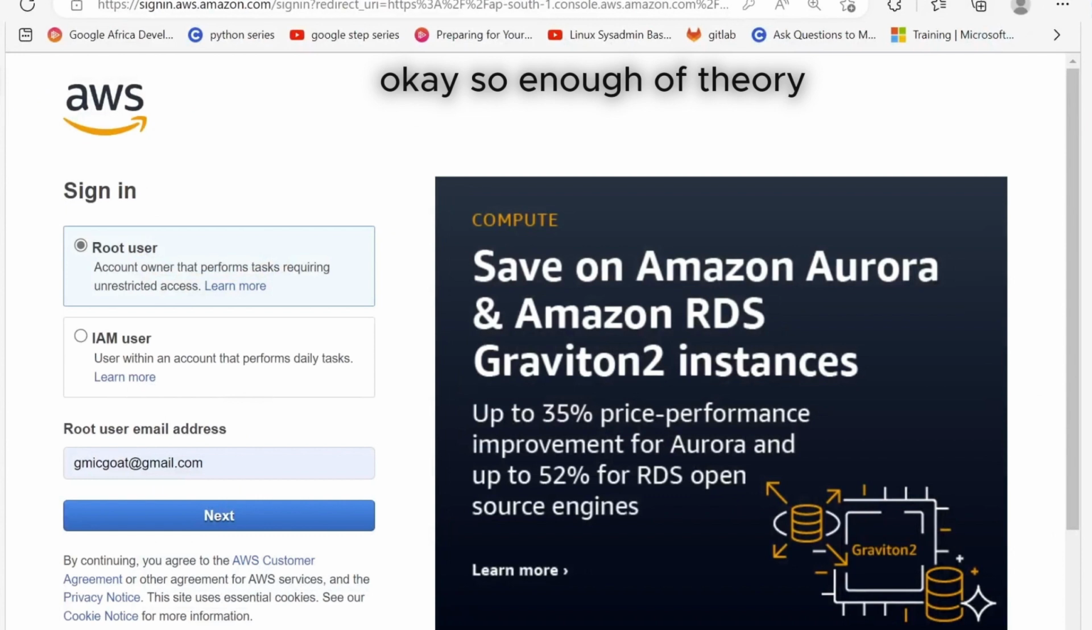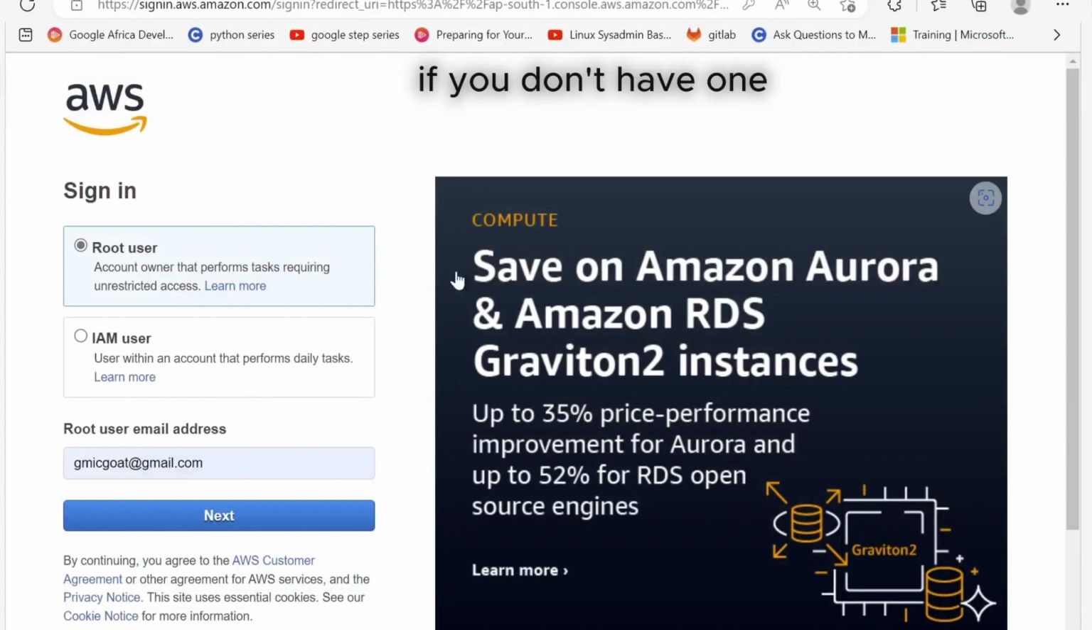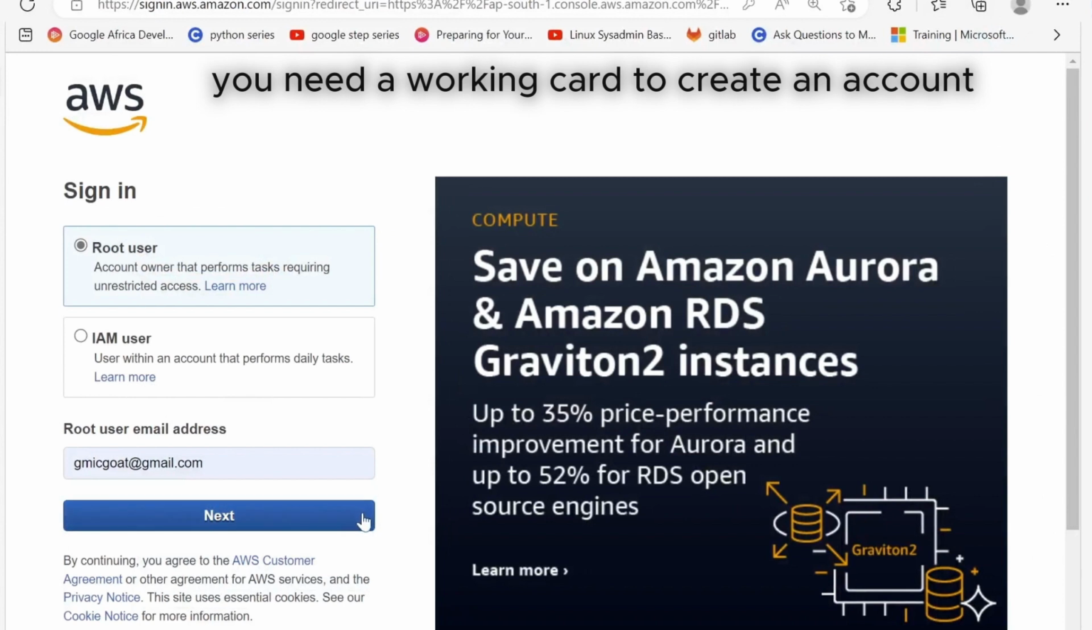Okay, so enough of theory. Let's head on to the practical. Now, I'm going to log into my AWS account. If you don't have one, you can create one, but I do have one, so I'll be logging into mine. Please note you need a working card to create an account.